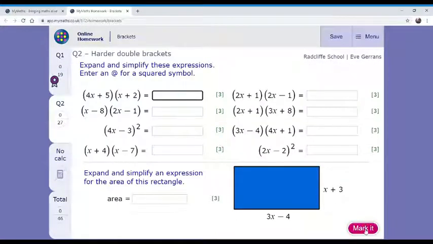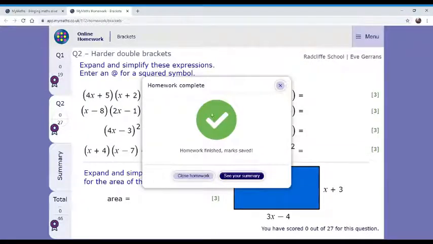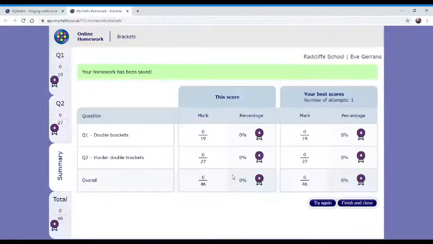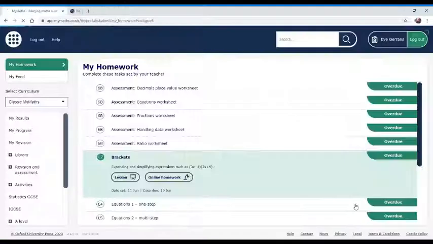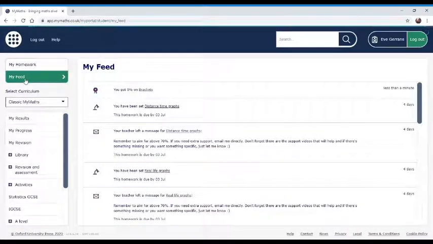But once she's finished, she would then have this page that comes up. You could close the homework. In the past, you needed to see your summary to have it saved. Some web pages still struggle with this, so I advise that you click on See Summary. You can then try again or finish and close. There is also an opportunity when you have finished the homework to go to the My Feed section and you can leave a piece of feedback from those homework pieces that you have done.